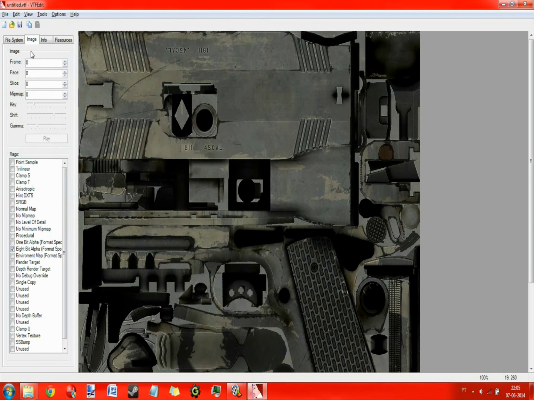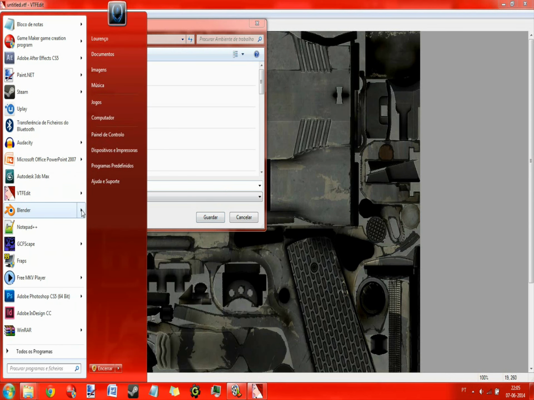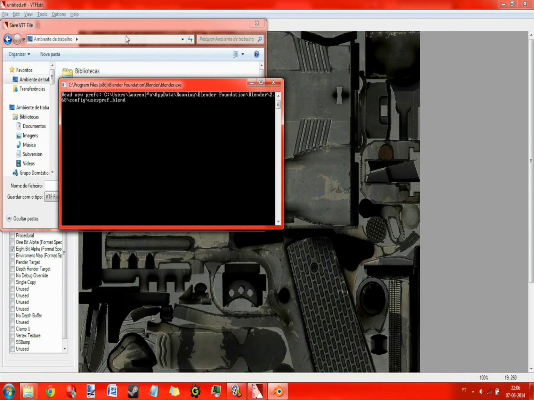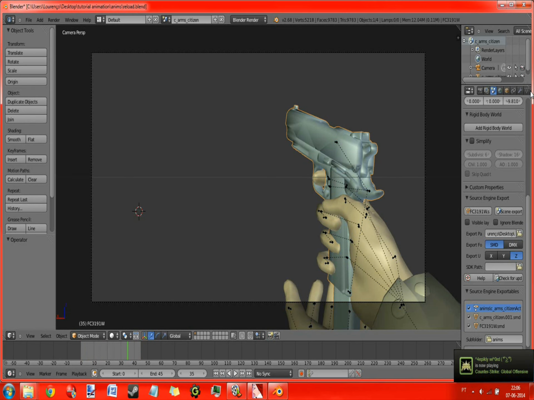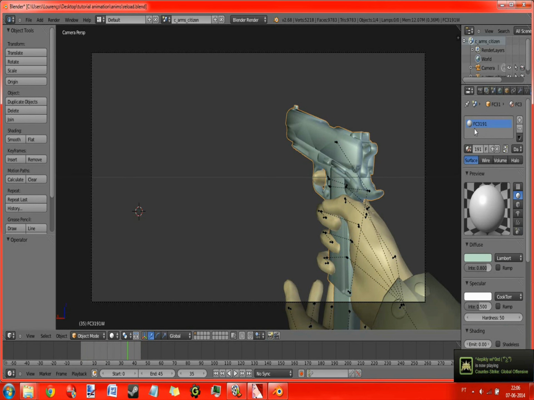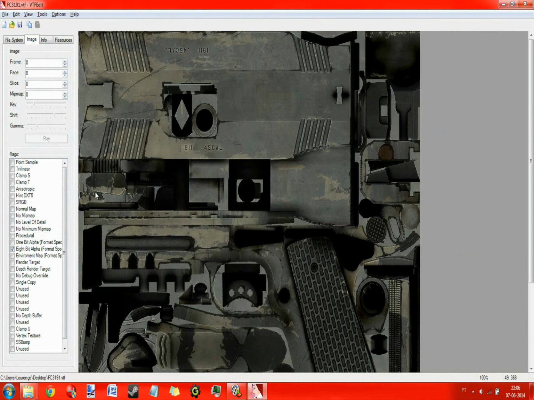Next, export this. Yep, that's not what I meant. Sorry, save. This has to be exactly the same name as the model texture that you compiled in the first place. And in my case, the model's texture is FC3191. So I'm gonna have to call this FC3191.